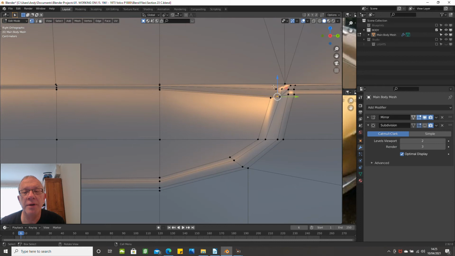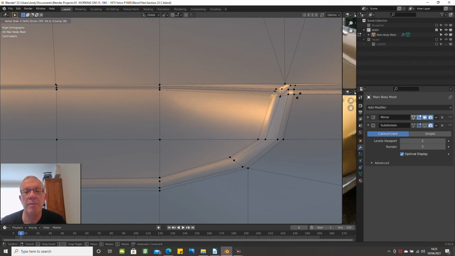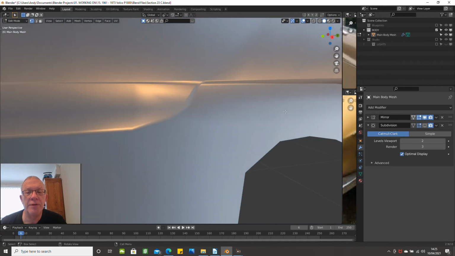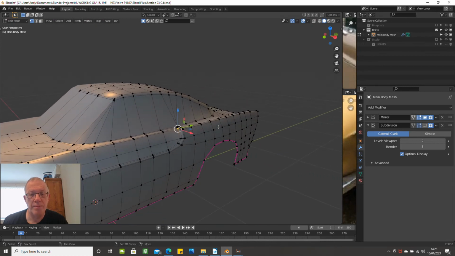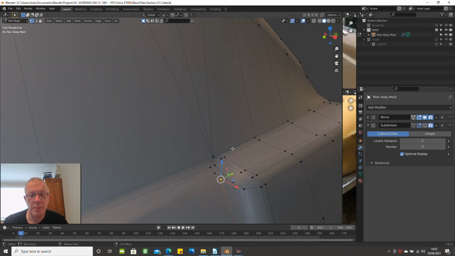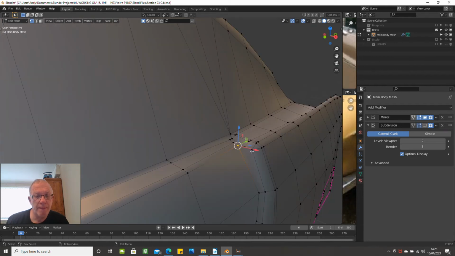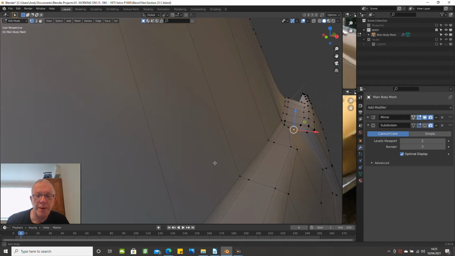here, this one needs to go up, so GG, and move this one up to there and just bring it across. This one, GG, and bring that up. That looks like it's, that doesn't look too bad now. So these I think need to come in.